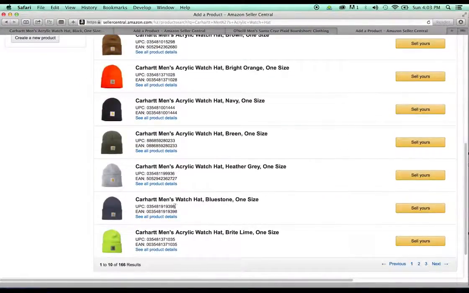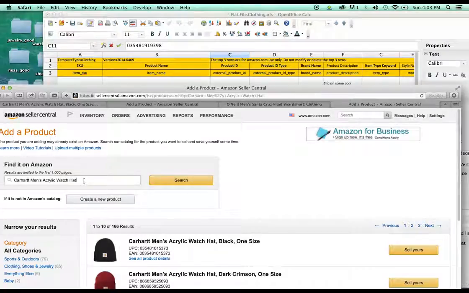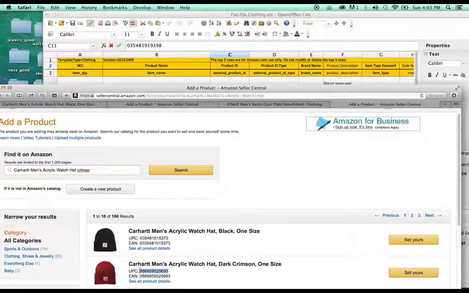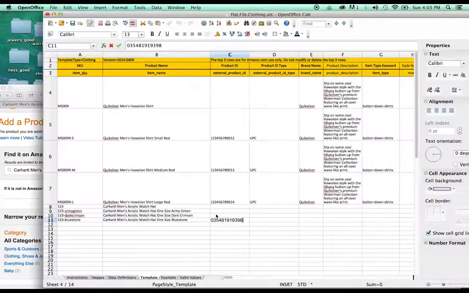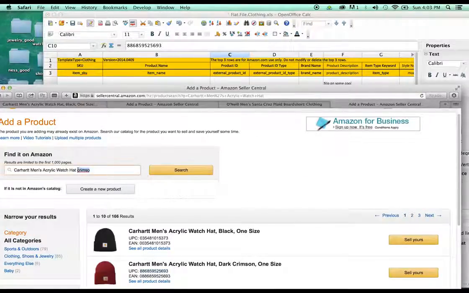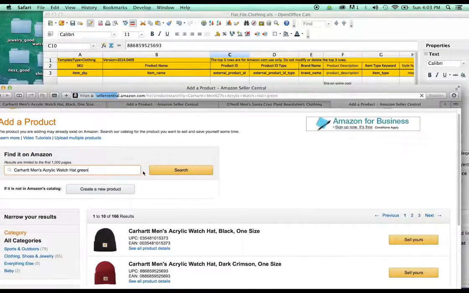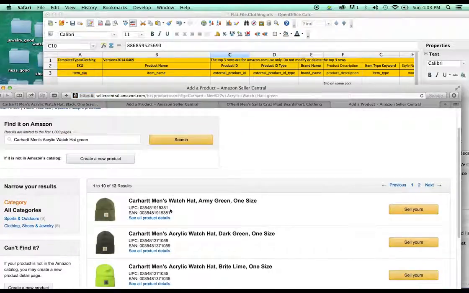Here's the blue stone. We'll copy this over. Paste. And one thing you can also do is then just add the color. Actually, dark crimson's right there. Copy that. Paste. Type in green. Copy that.